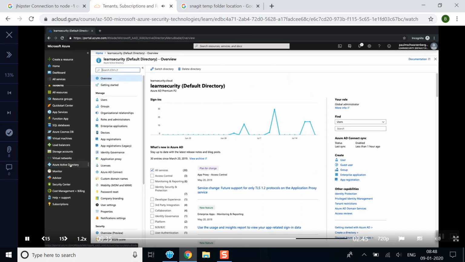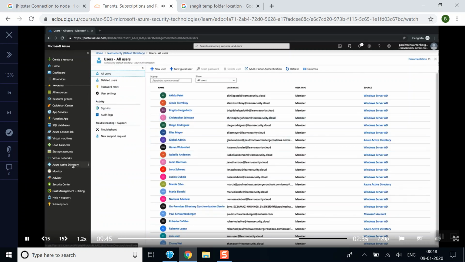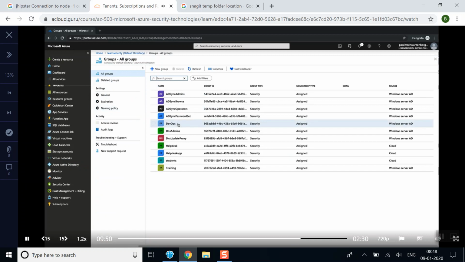If you completed the optional Azure AD Connect lab, you'll already have a whole load of users which have been synced from your on-premise Active Directory. And as well as the users, you will have some groups, including the DevOps group. If you didn't do the Azure AD Connect lab, that's fine. Just manually create the DevOps group and one or two users which you should make members of this group.